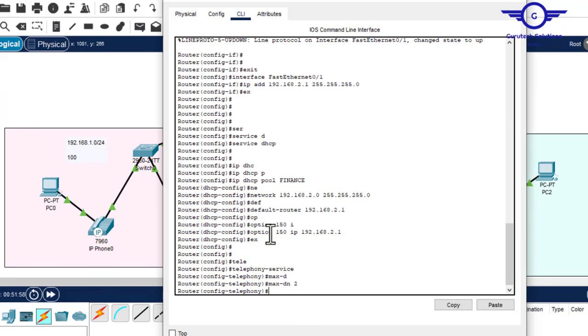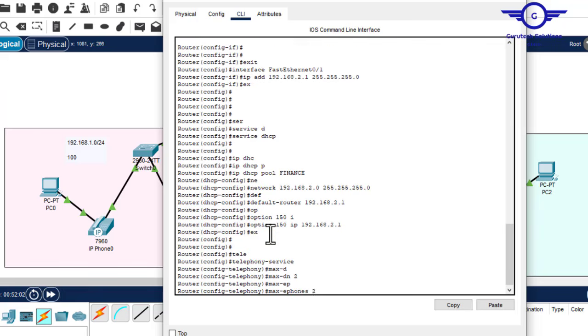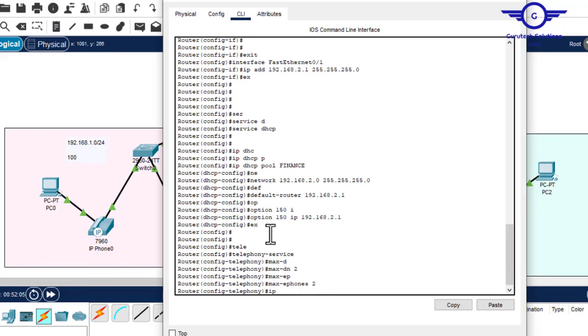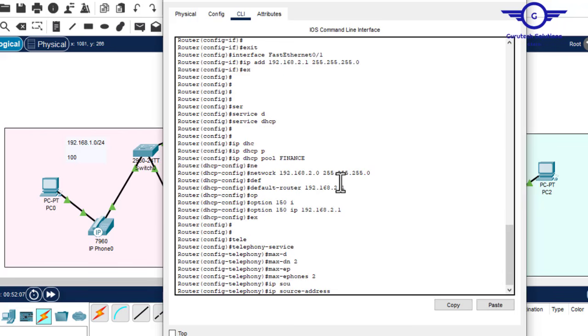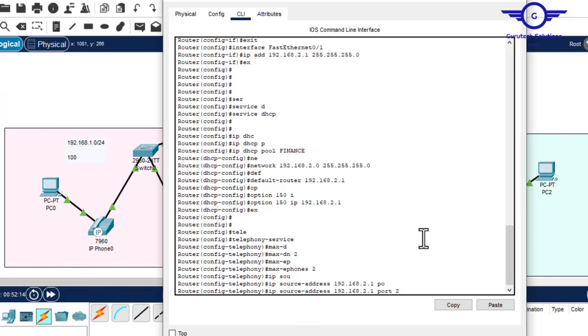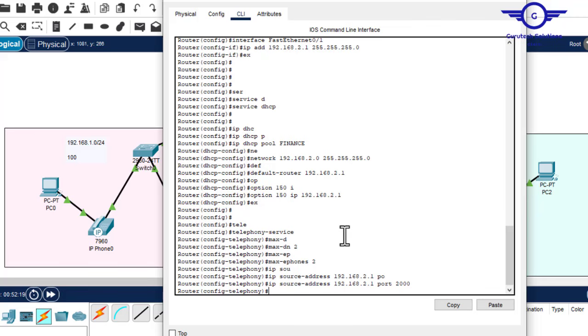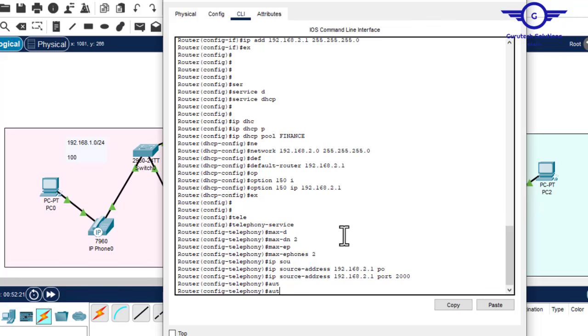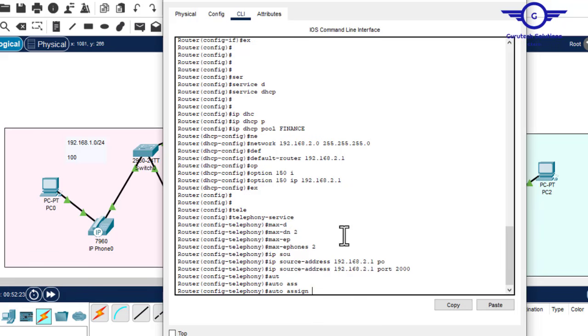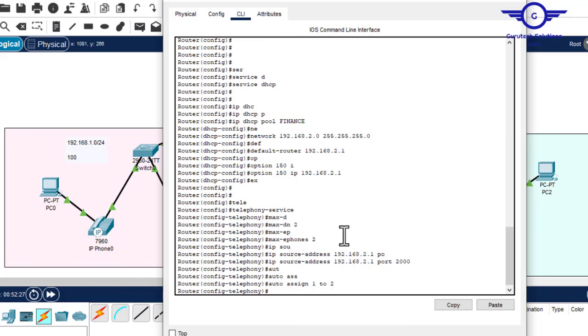Now let's configure telephony service, and the maximum directory numbers. We have only 2 IP phones. Maximum ephones, number of phones, we only have 2. And the IP source that should be used is the IP address of this interface, which is that one, with a port number of 2000. Okay, hit enter. And now what's remaining, just say auto assign number 1 to 2. Okay, good. Then exit.